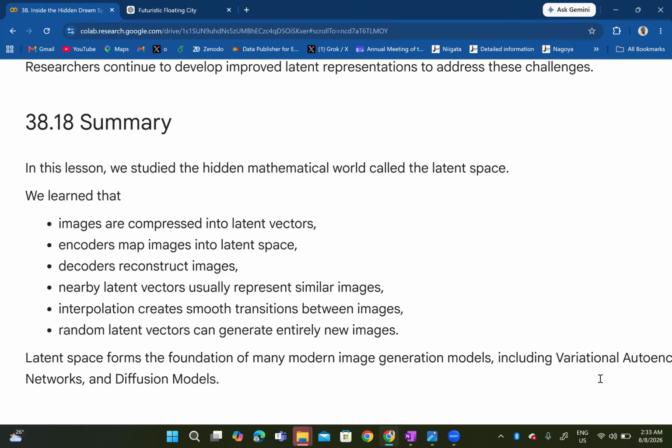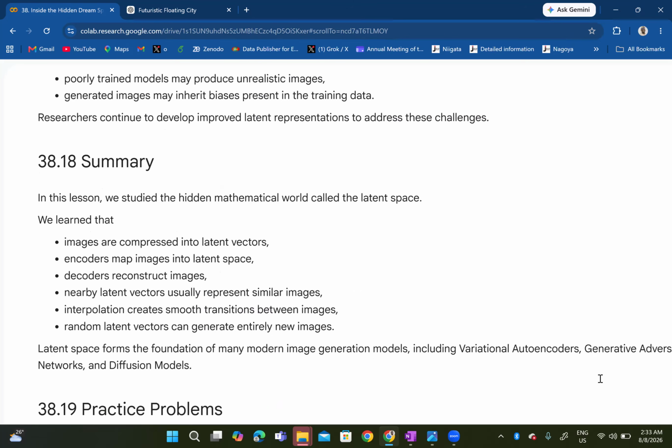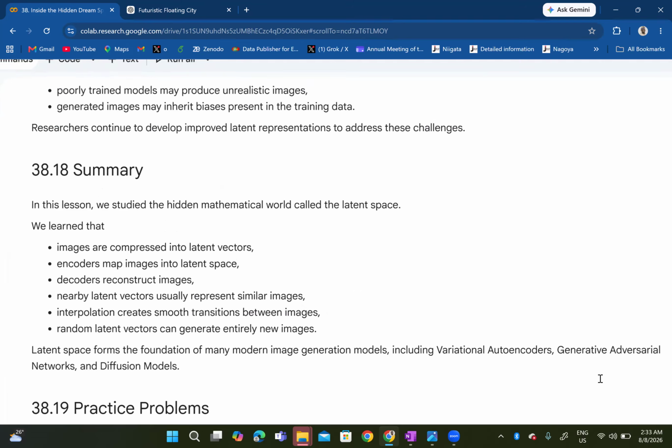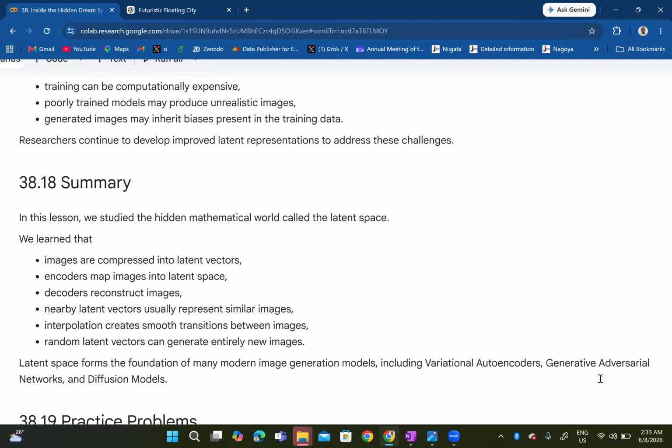So, in summary, in this lesson, we studied the hidden mathematical world called the latent space. We learned that images are compressed into latent vectors, encoders map images into latent space, and decoders reconstruct images from latent space. Nearby latent vectors usually represent similar images. Interpolation creates smooth transitions between images, and random latent vectors can generate entirely new images. Latent space forms the foundation of many modern image generation models, including variational autoencoders, generative adversarial networks, where you have a generator and a discriminator working together to generate realistic images, and diffusion models like Stable Diffusion.